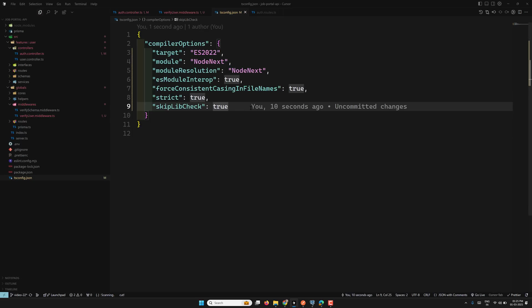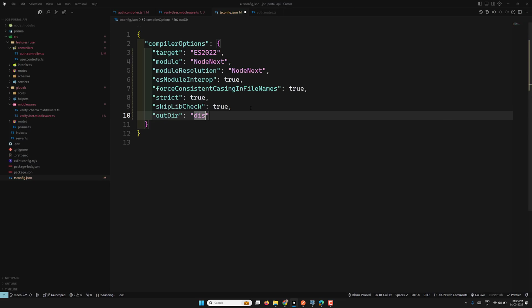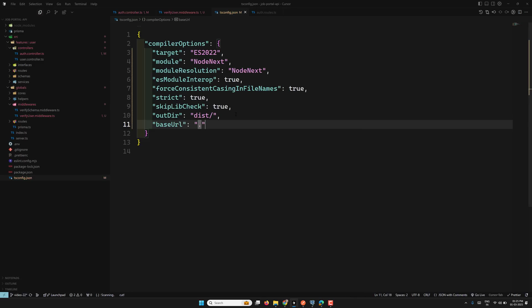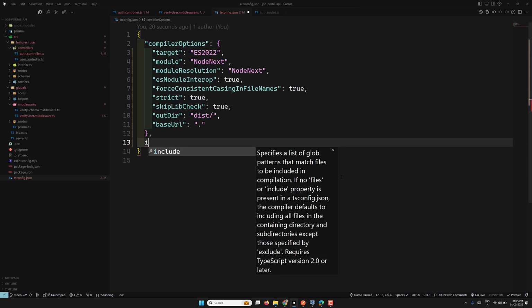The last one we need to set is the outDir, which is where the compiled JavaScript files should be placed. And the baseUrl you can set as dot, which means the project root. The paths and alias names are not required. Now the last one you need to add is the include.